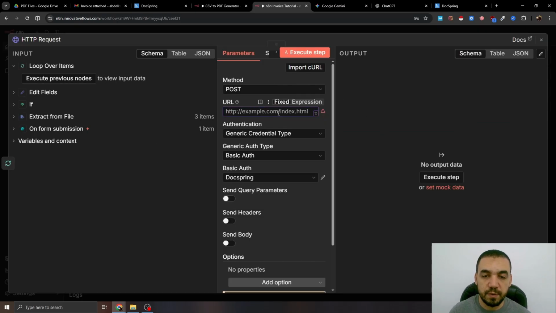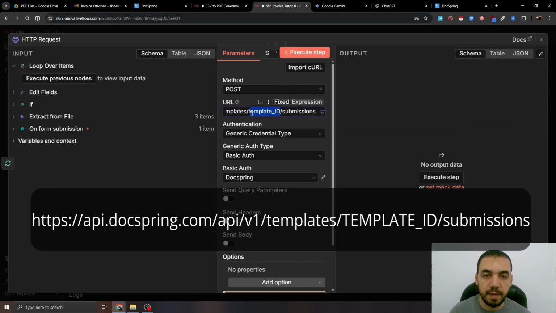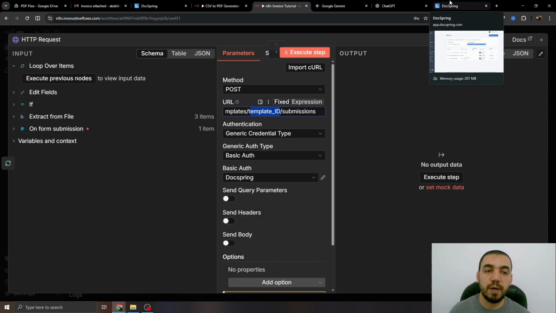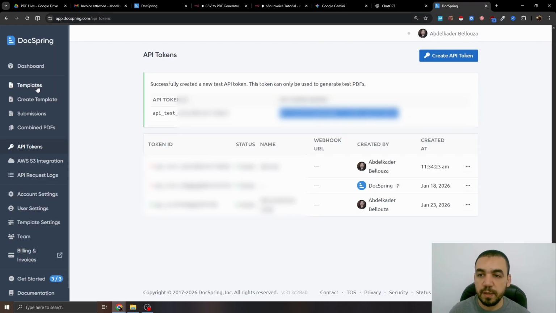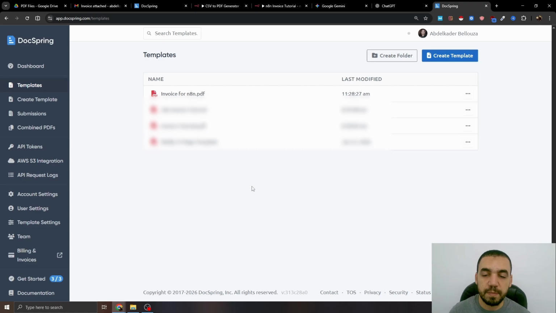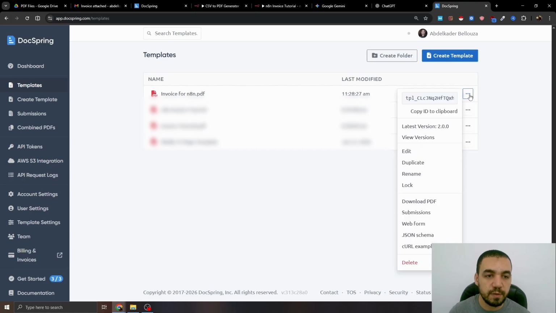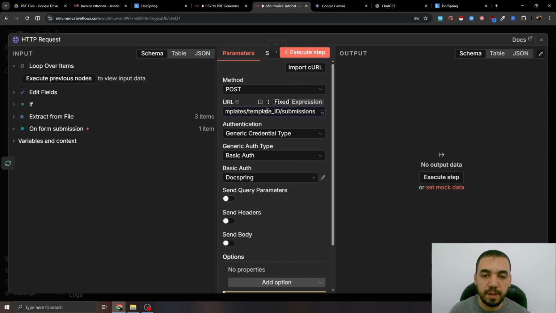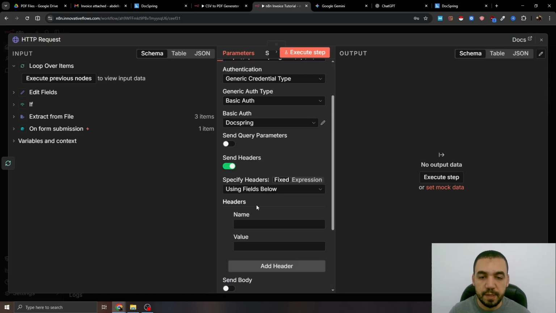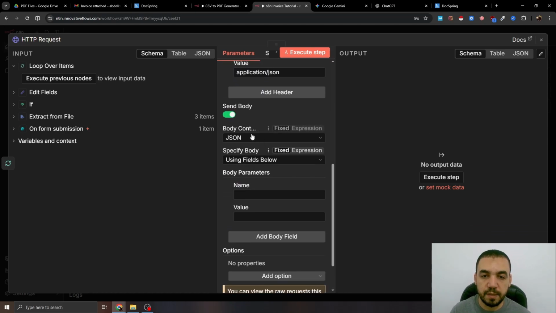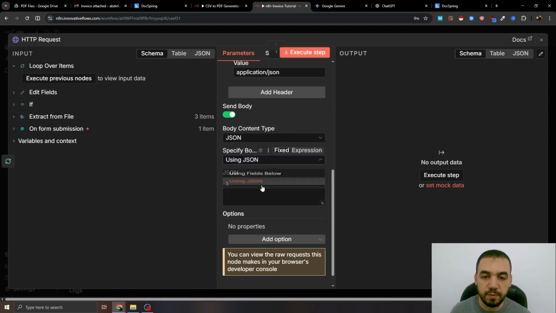Then you want to pass this URL here and replace template ID with the template ID you have created. So we go back to DocSpring, go back to templates. You will have your template here. Simply click on the three dots, copy ID to clipboard, go back to n8n and replace this template ID with the actual ID you have just copied. Then you want to click on send headers and content type application JSON. That's it. Check send body, and let's switch this one to using JSON.